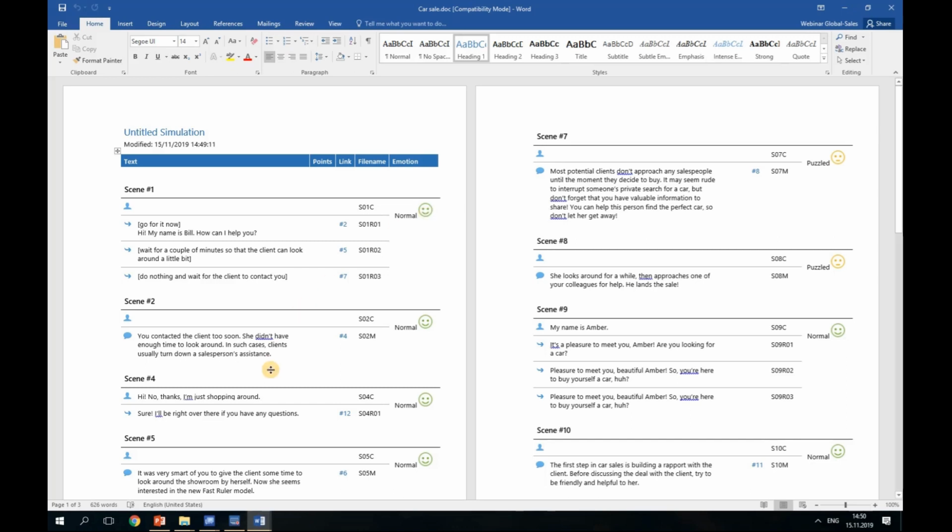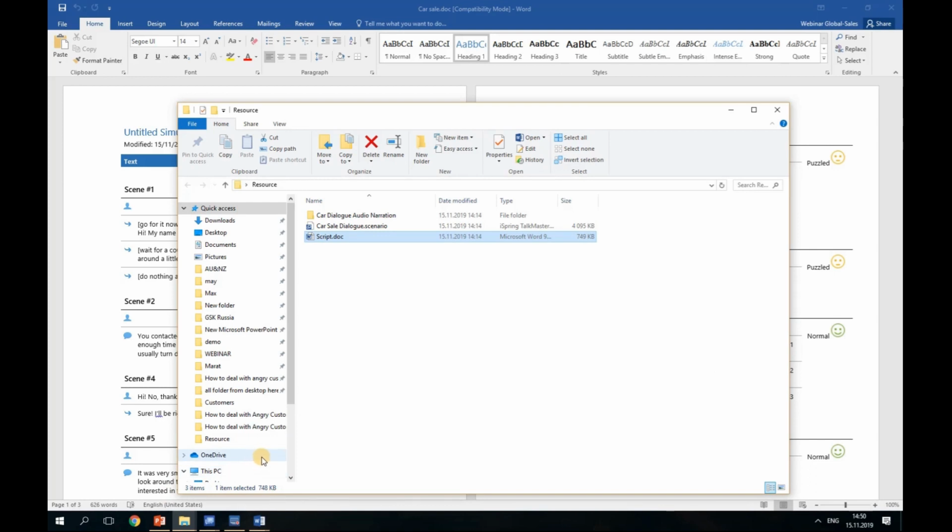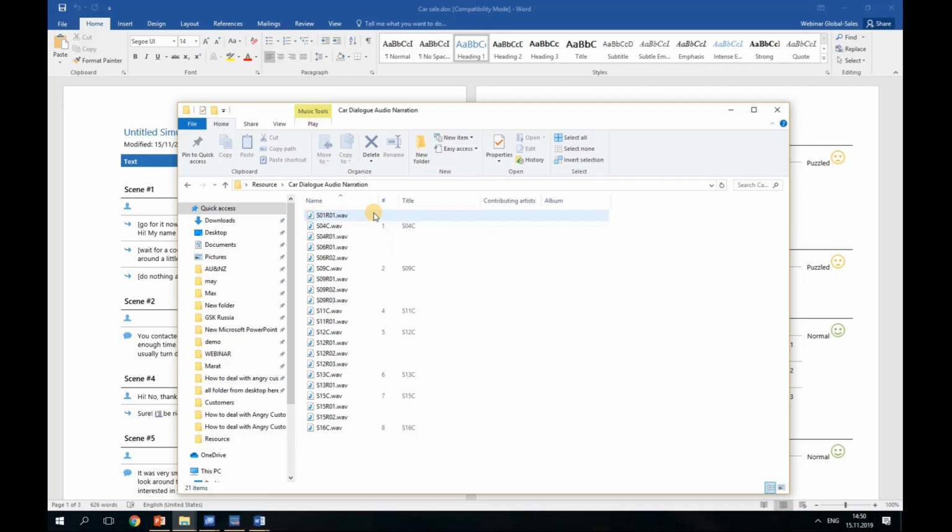Now, let's go back to the resource folder. And here you can find a folder called Car Dialog Audio Narration. In this folder, you can find a lot of pre-recorded audio narrations with the corresponding file names. Let's go back to our dialog.